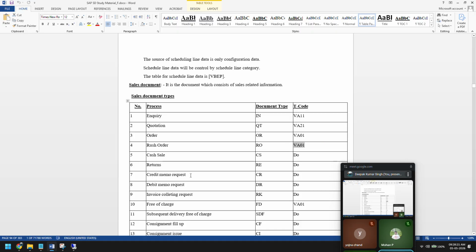Credit memo, debit memo is also part of your sales order. When you raise a credit memo, basically two documents come into the picture. One is order, one is invoice. So when you say credit memo request, that means we are talking about the order part. If you simply say credit memo, that means the invoice of this credit memo request. Clear? Any idea what is this credit memo, debit memo, and why we use it? A sales return credit note, purchase return debit note.